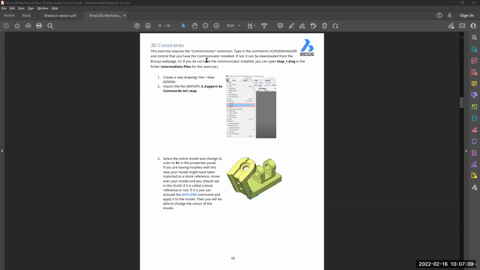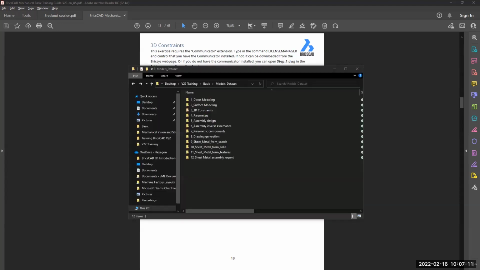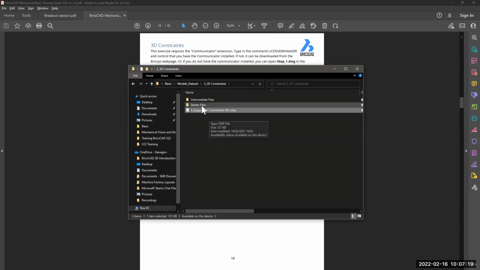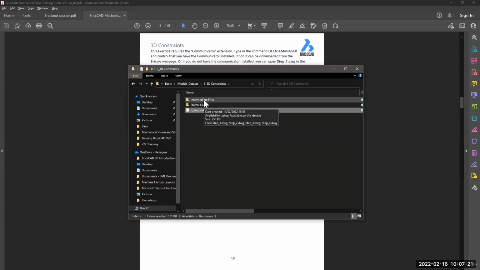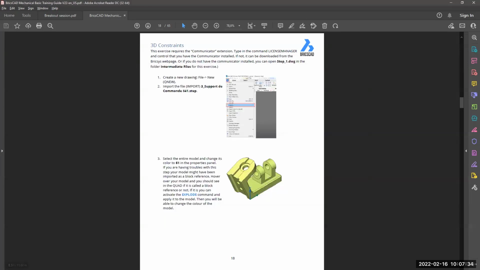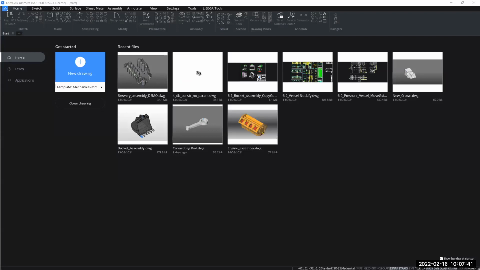However, if you do not have the communicator extension enabled, you can simply find the file folder 3D constraints. Here is the file that we will import. But if you do not have the communicator installed, you can simply open the step 1 file in the intermediate file folder. Then you will have the already imported model ready. But I will follow the exercise manual and I will start on the exercise now. And then, as mentioned, later you will have a chance to go through the exercise yourself.